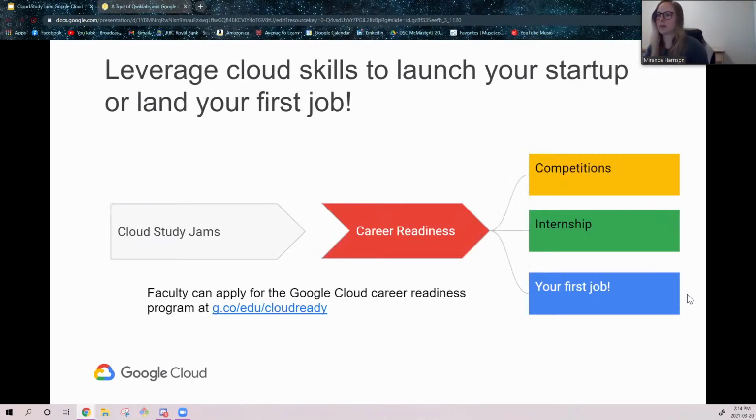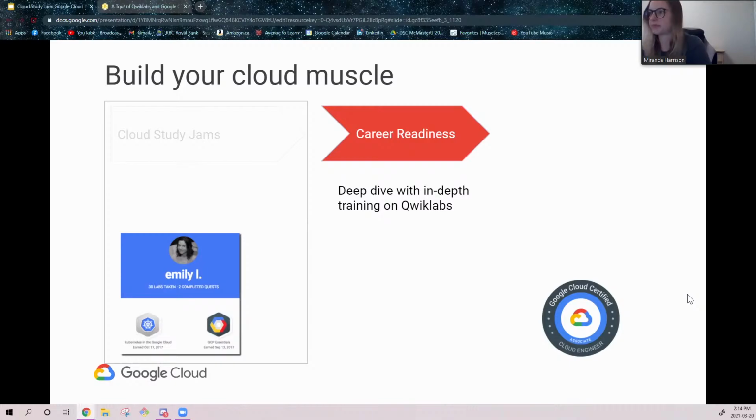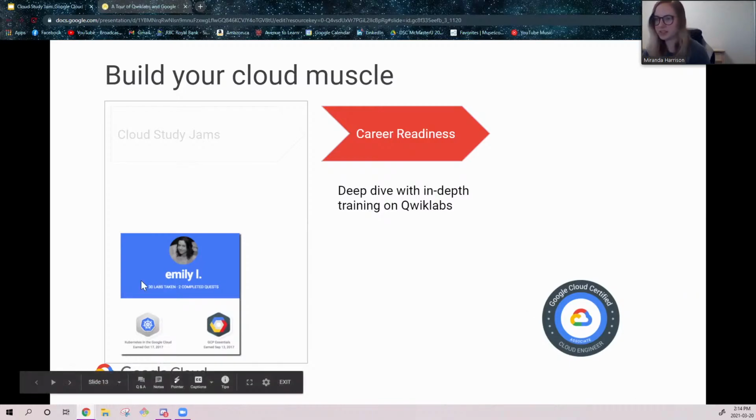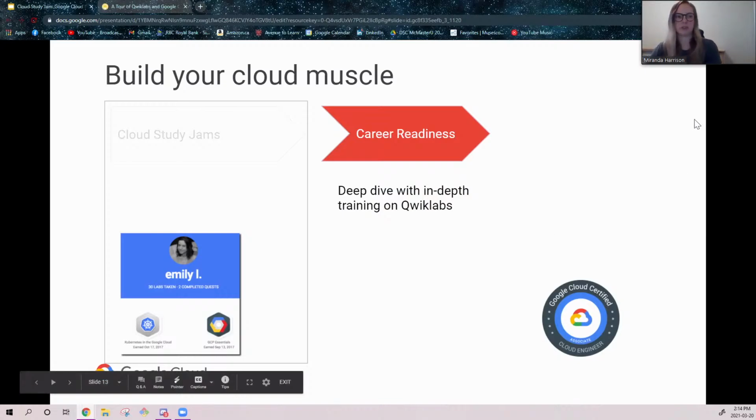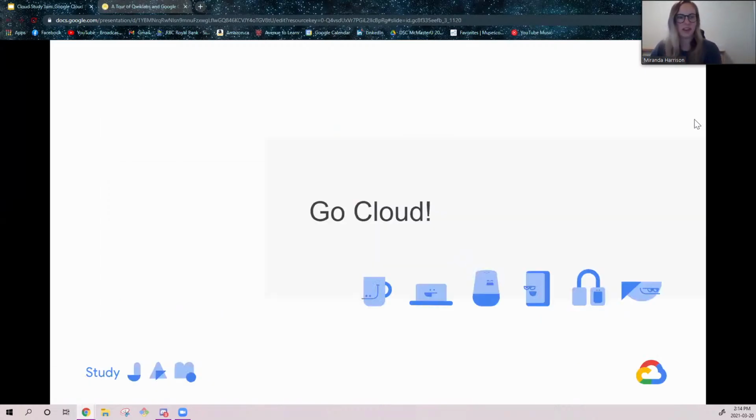I really like this flowchart. Cloud study jams can get you career readiness, which you can use in competitions such as hackathons, internships, even your first job. And even if you've had jobs before, in the future you'll likely come across cloud one way or another. And this is the badge that you get at the end, this GCP Essentials, and all of your badges show up on your profile. So, go cloud.